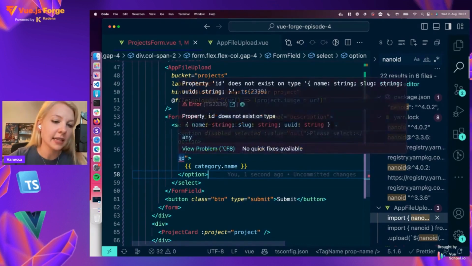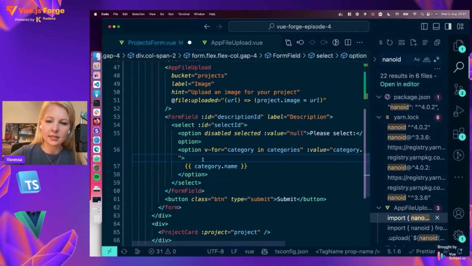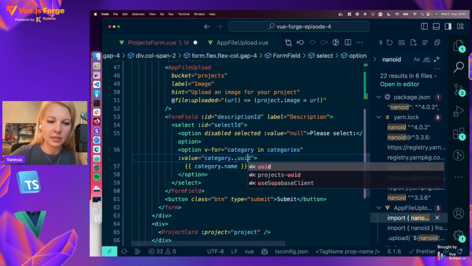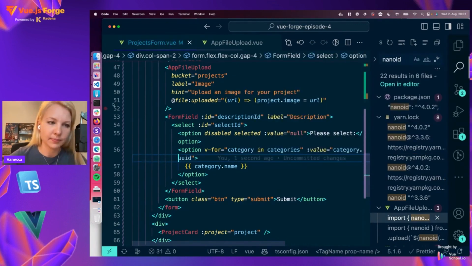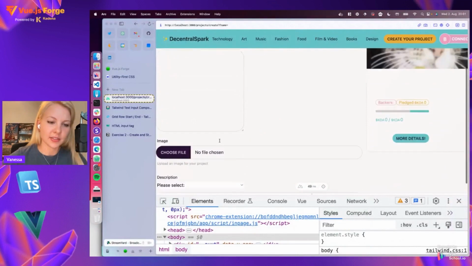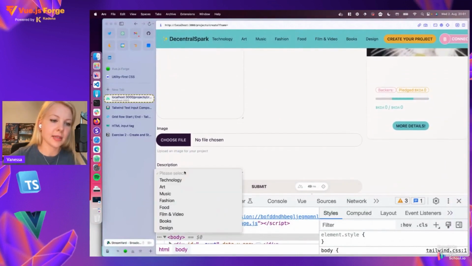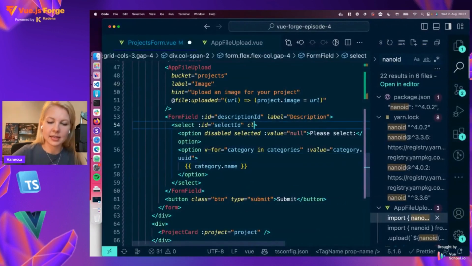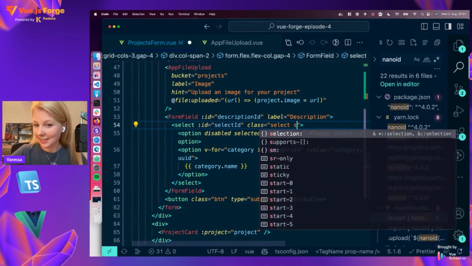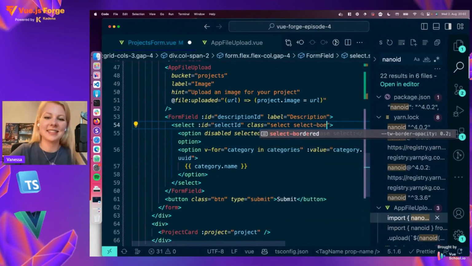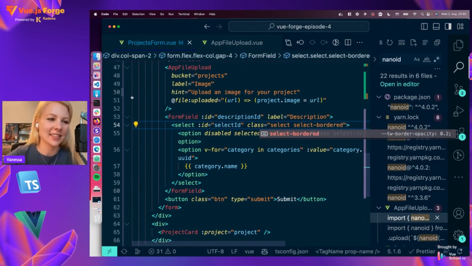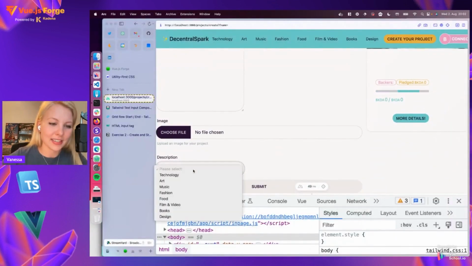Category ID does not exist. What exists instead, if I hover over it, TypeScript helps me, so category.uuid. And this should be our value. All right, so if I'm back here, I can now see my select field with our categories, and I only need to style it. I'm just guessing select bordered. Yes, perfect. I like it when things are consistent, then we are faster, and I can select it here.